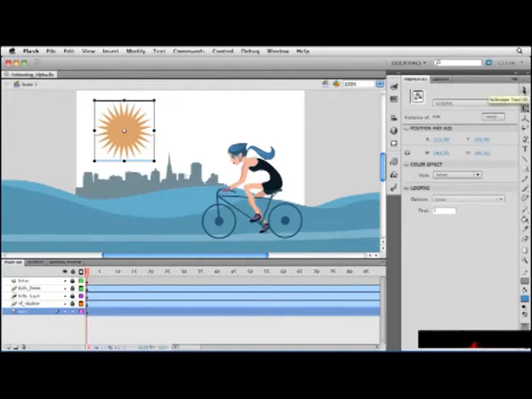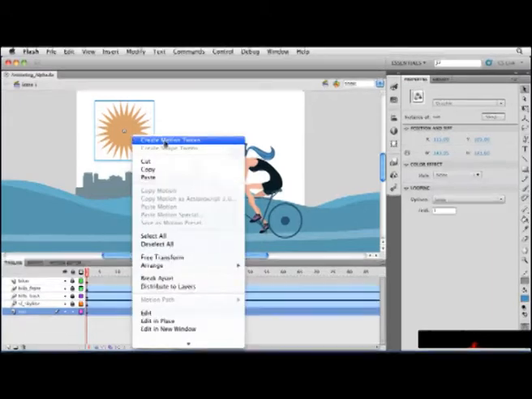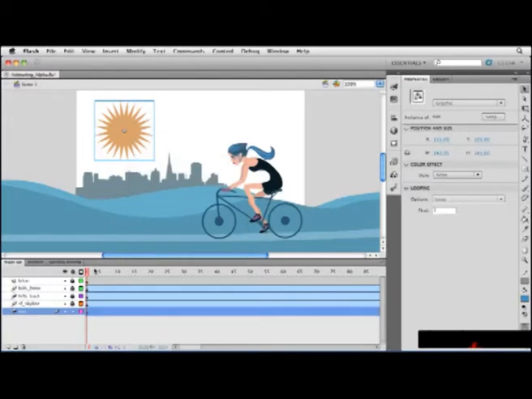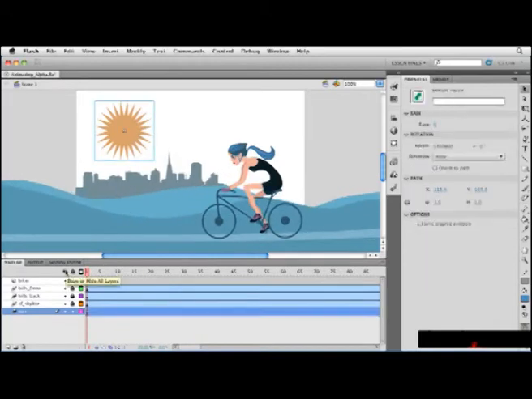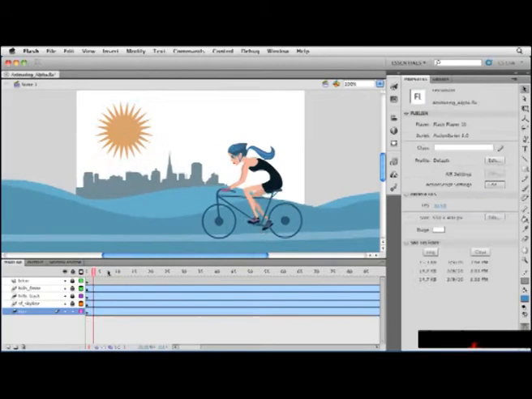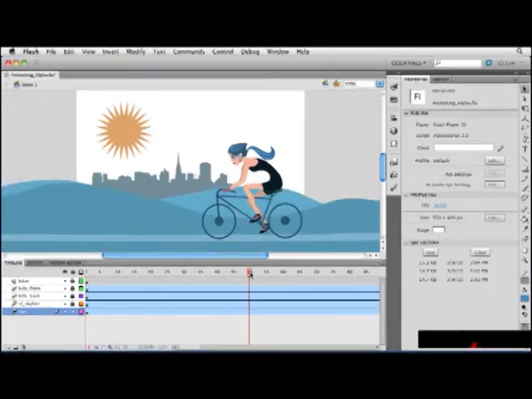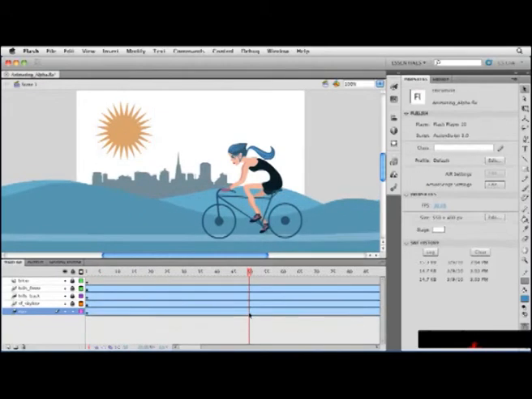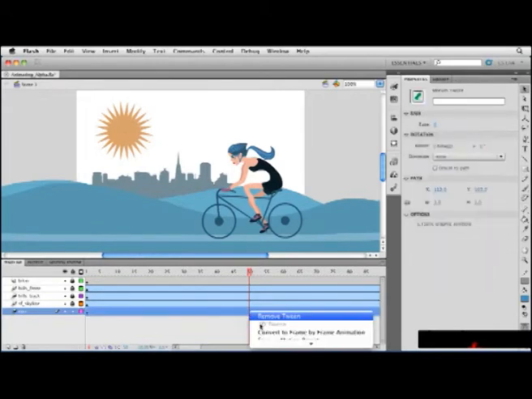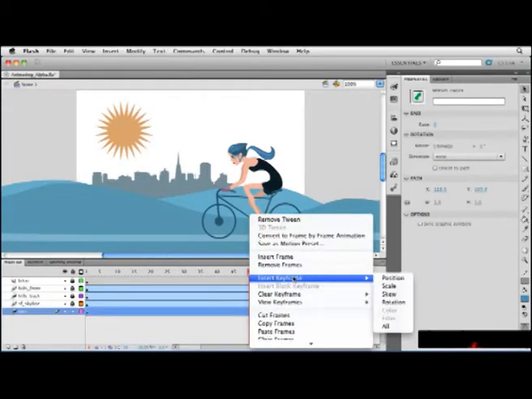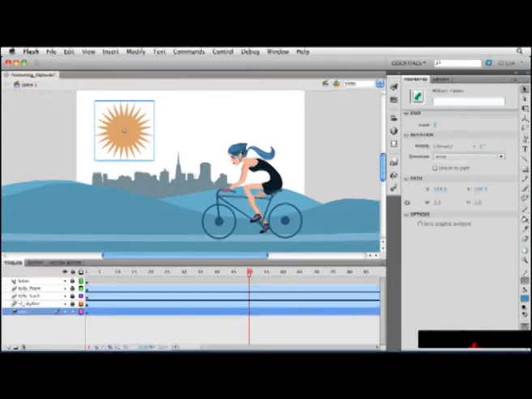So let's modify this animation so the sun fades in. So on the stage I have the sun graphic symbol. I'll right-click it and choose Create Motion Tween to create the animation. Now I want it to start out faded out, and end up faded in. So I'll go to frame 50, and I'm going to right-click there in the sun layer, and I'm going to choose Insert Keyframe, All. So here I have a property keyframe.